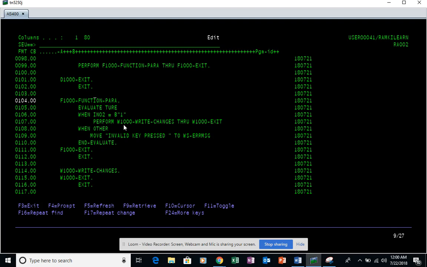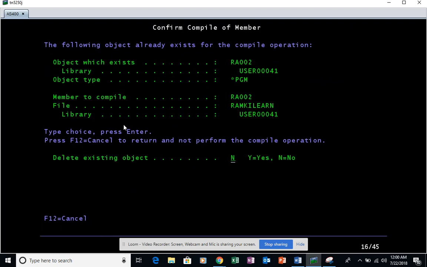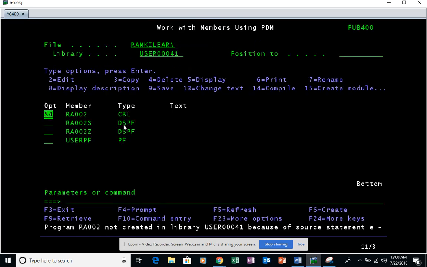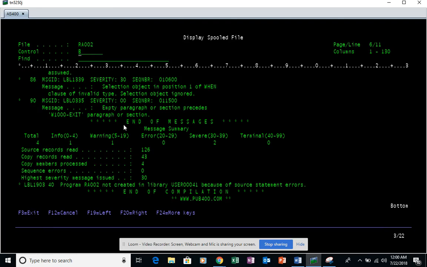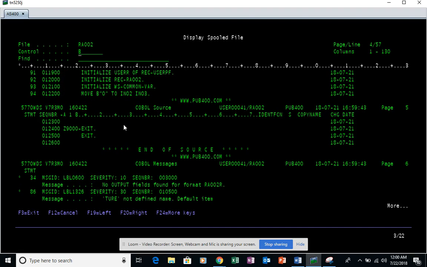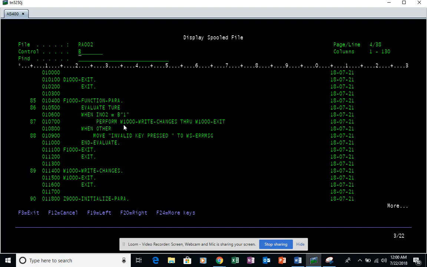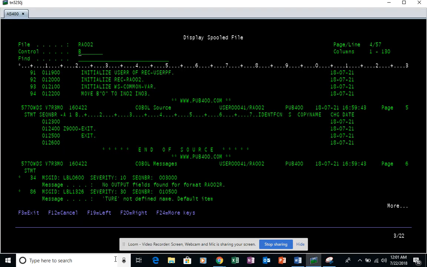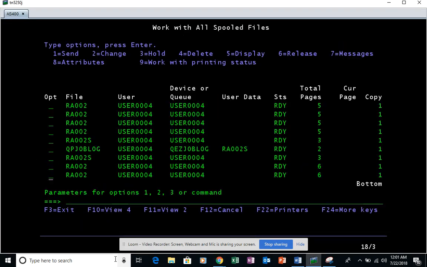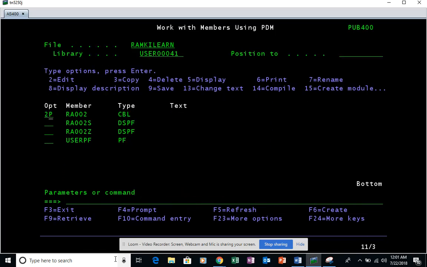Maybe the error is due to this one. Let me compile this again. Error. Let me check what this is. It says here empty paragraph, no selection object in position one. Then what is this? True not defined name. Evaluate true. Okay guys, I think the spelling of true is wrong. So let me change it, compile again and run.